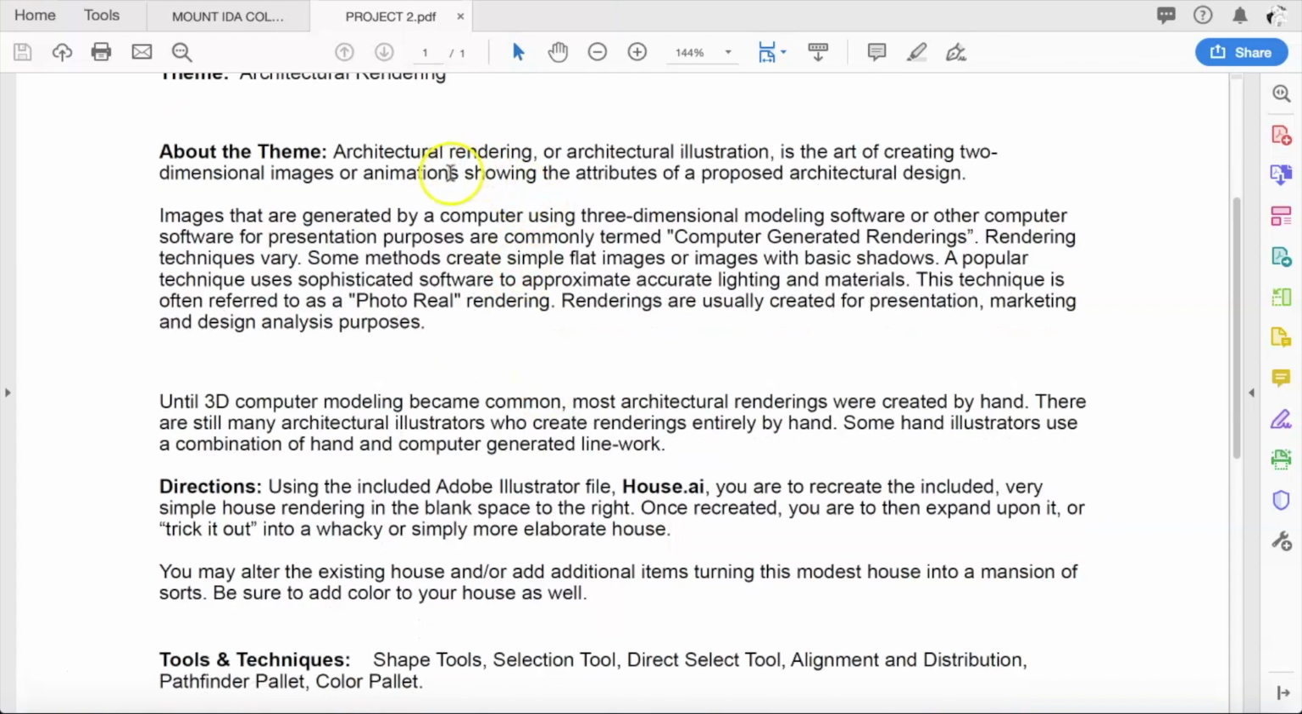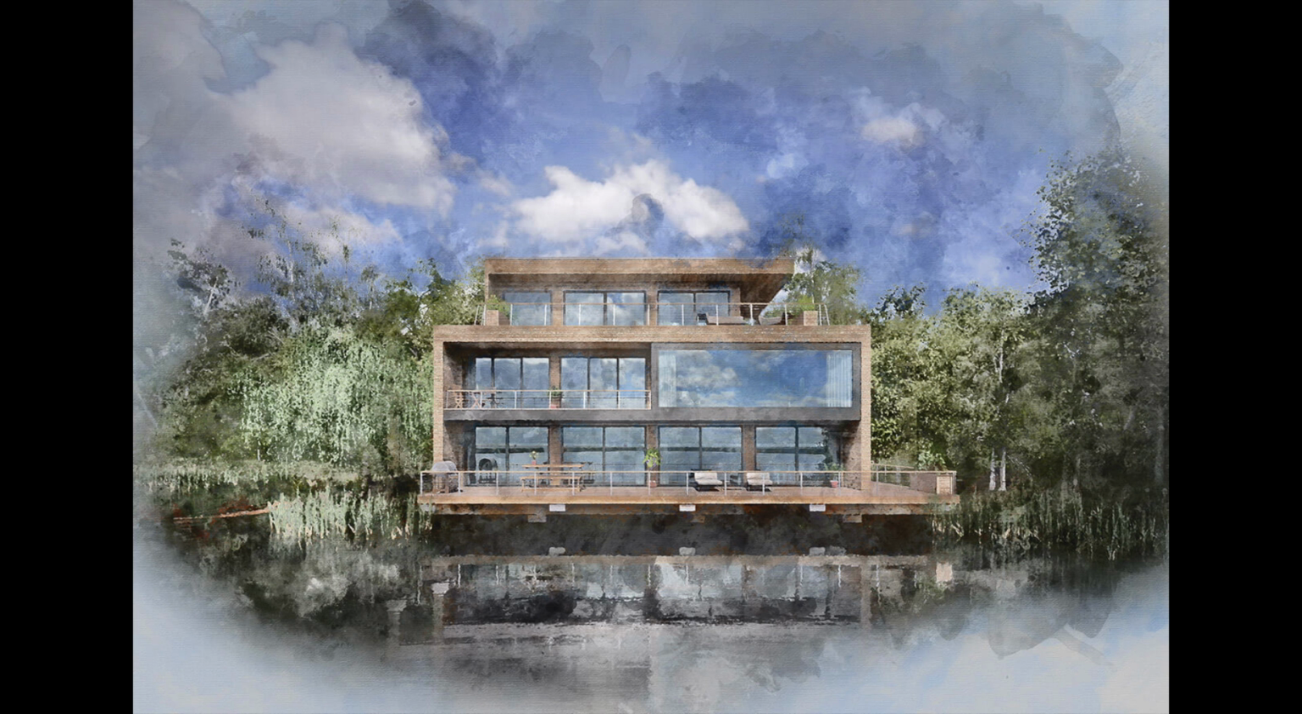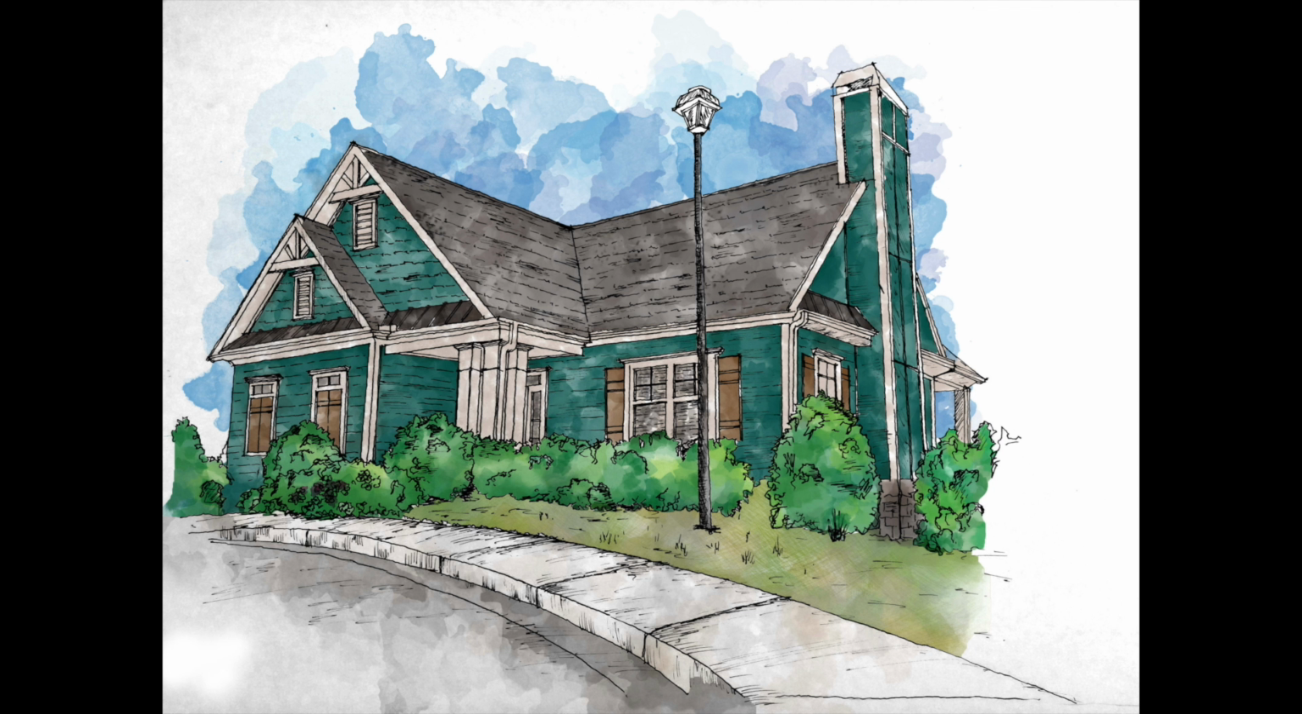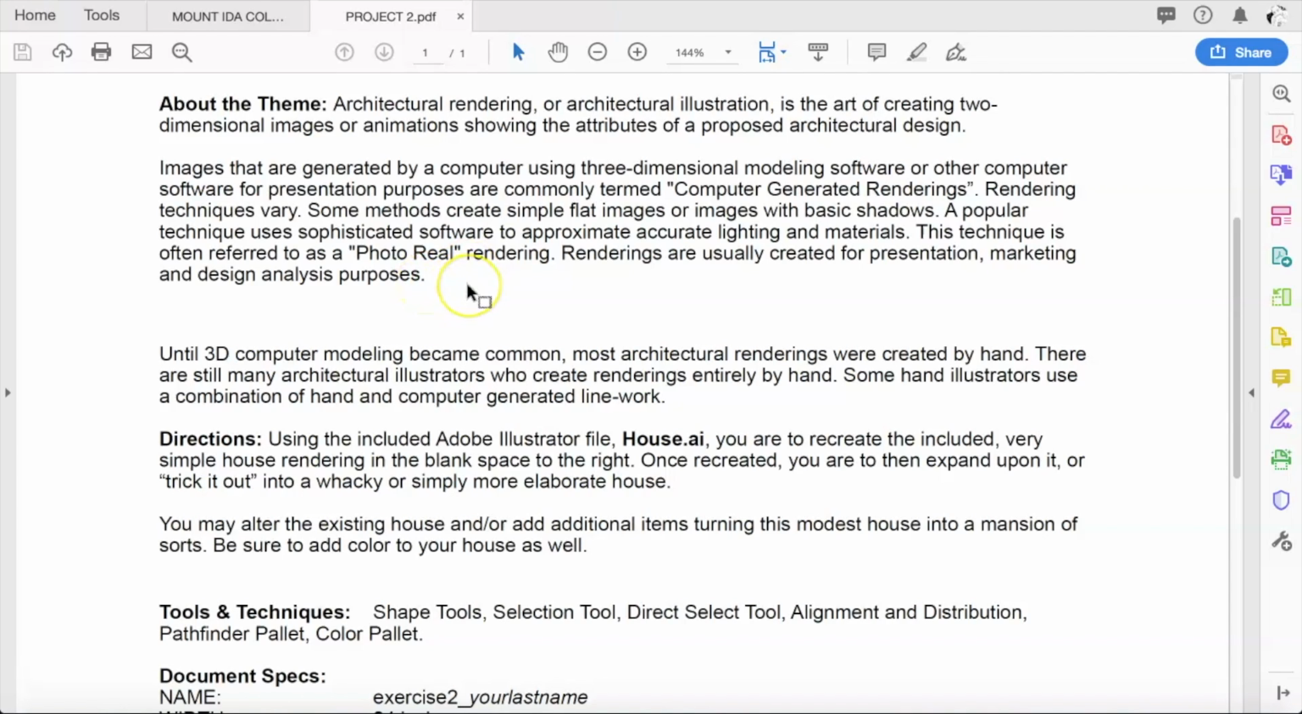So architectural rendering, sometimes known as architectural illustration, is the art of creating two-dimensional images or animations showing the attributes of a proposed architectural design. You have probably seen these. If you've ever driven by a construction site for a large building or complex, you will oftentimes see sort of an artistic rendering of what it's going to look like. So this talks a little bit about what architectural rendering is all about.